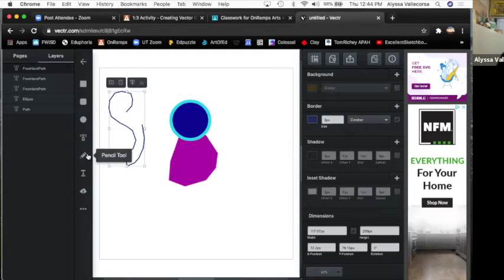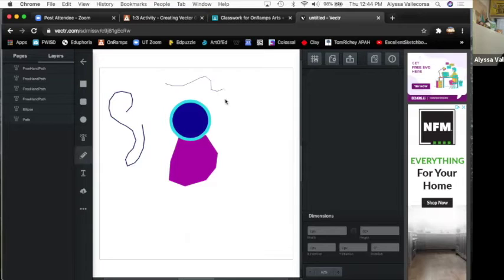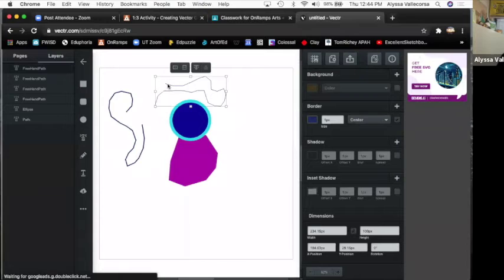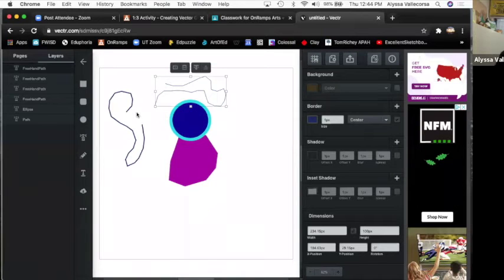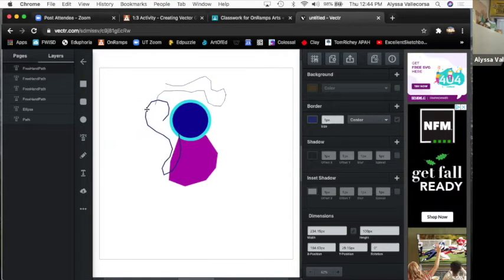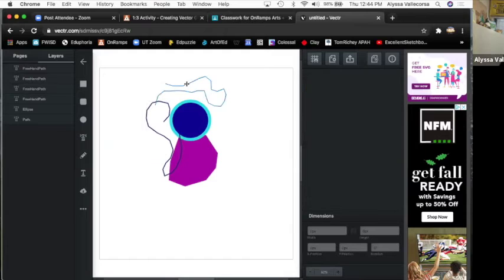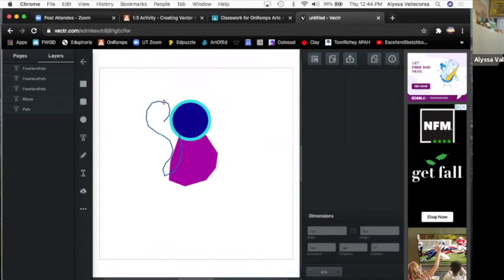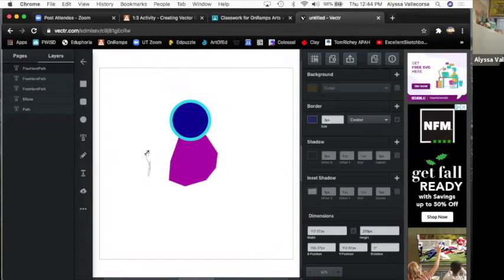So the pencil tool allows you to draw a vector line that's not a shape, right? So you can see I left this open. This is open, but it's still a vector image. So you can take this and, I don't know, maybe that's my ear. Okay, so let me take this off of here. And remember, I can take this and I can shrink it down.